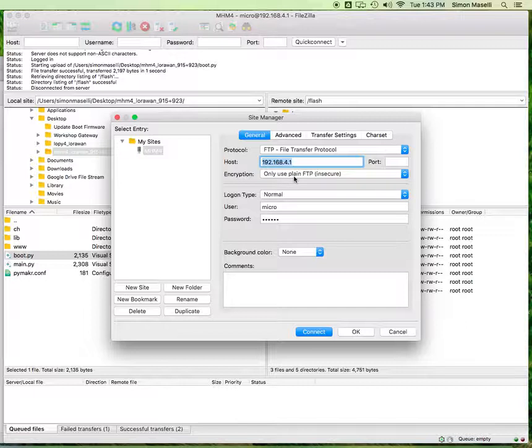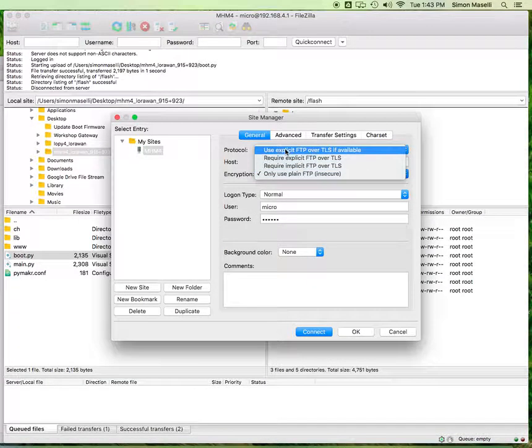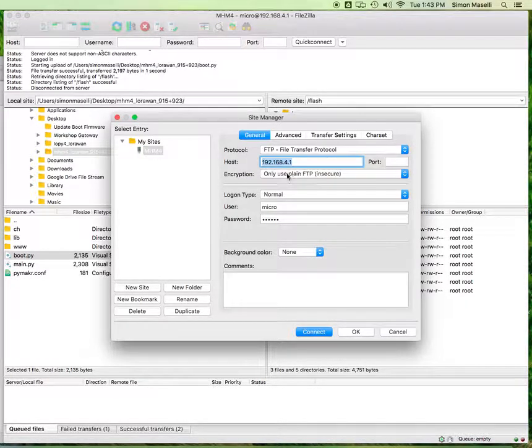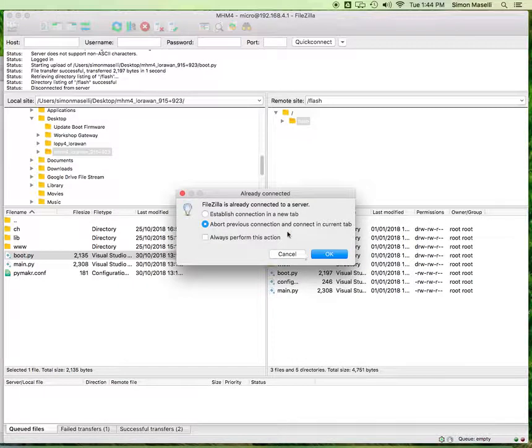We need to double check the encryption. It may by default use explicit FTP over TLS if available. We want to use only plain FTP. And our login type is normal, and the user is micro, and the password is Python. Once all of those details have been entered, we can simply click the connect button here.